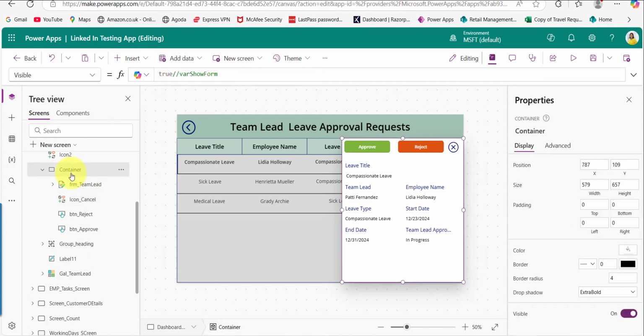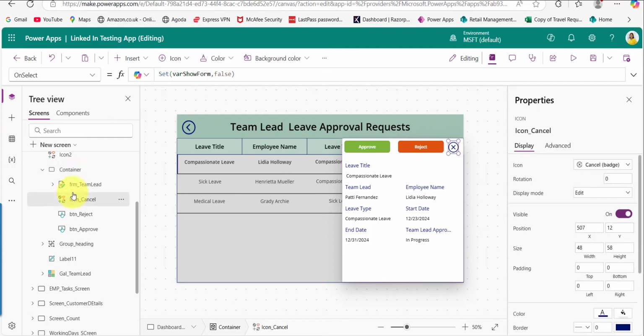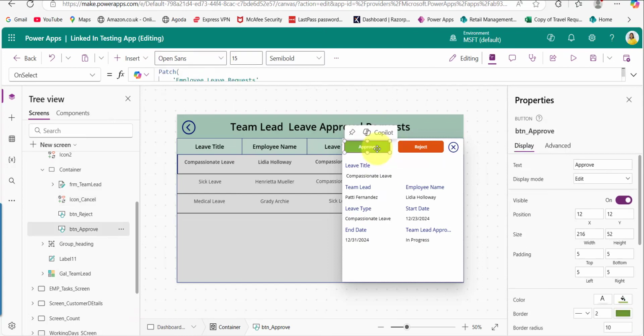And when we click on cancel, it needs to hide this entire container, right? So in the OnSelect property of this cancel icon, you can see I am making the varShowForm variable false. So this variable value becomes false and this container automatically hides. Now we will see the code that I have provided on the approve and reject buttons. So this leave request will be approved.